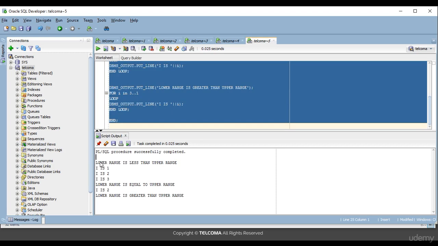Now you can see that when the lower range is less than the upper range, then I is 1, 2 and 3. When the lower range is equal to the upper range, it returns only 2. And when the lower range is greater than the upper range, it doesn't return any output to you.